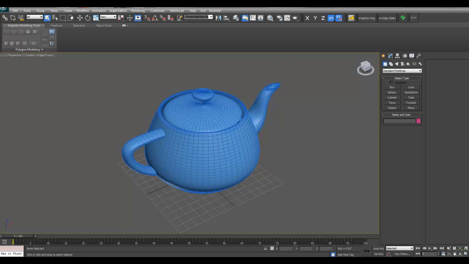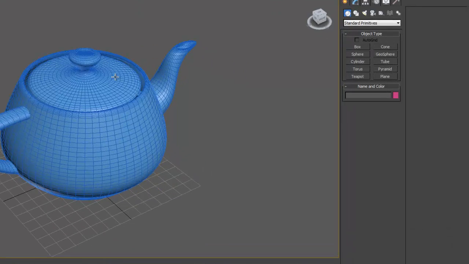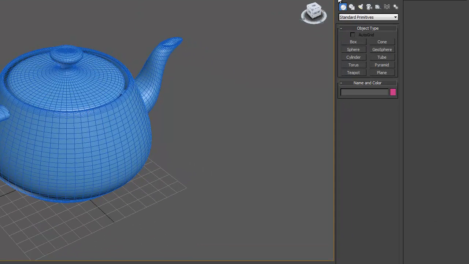In this tutorial, I'm going to show you how to create a standard camera in 3ds Max. So there's a few ways to make cameras. The first is to go to the Create tab, and then the fourth icon over is your cameras icon. If you select that, you'll get your camera options.